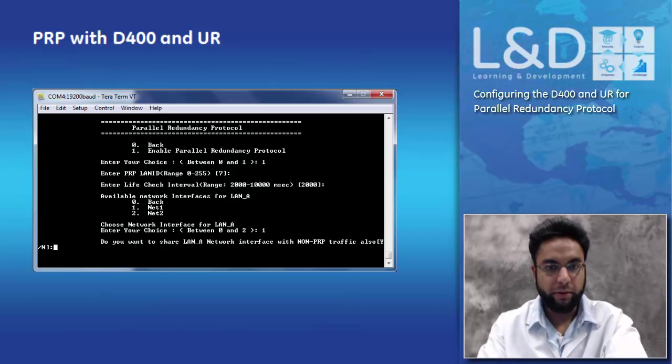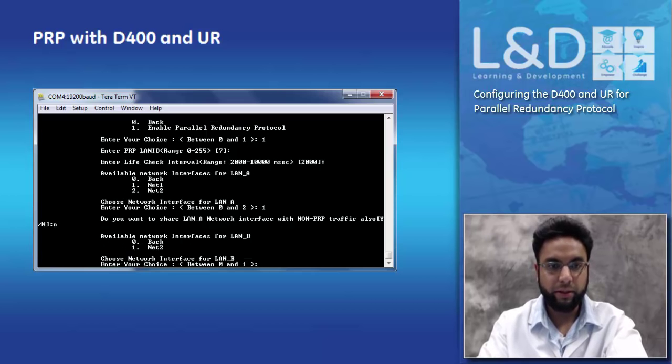Share network and non-PRP traffic? No. We only want PRP traffic and no interference, so no here. Network for network B is net 2, so 1. This is for the second network, LAN B.